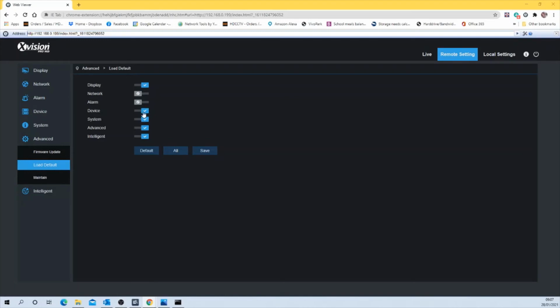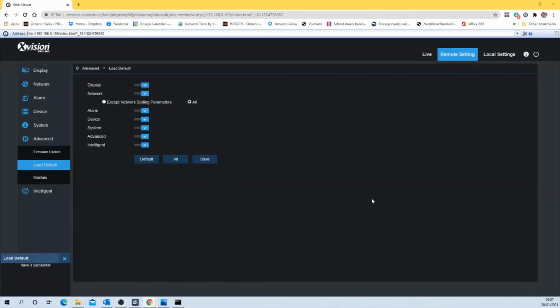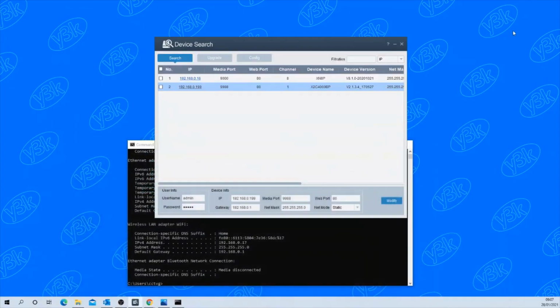And then you've got the options here of what you want to reset. So in this instance, we're going to reset the entire camera. So we select all, and then we click save. And then it'll notify you down here that the save is successful. So that's how to reset the camera.